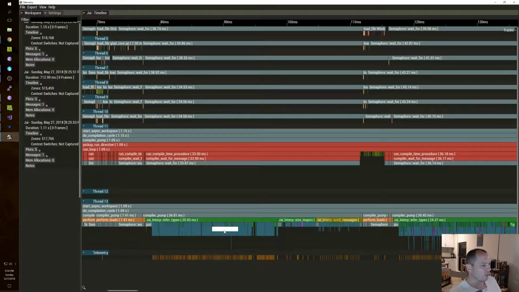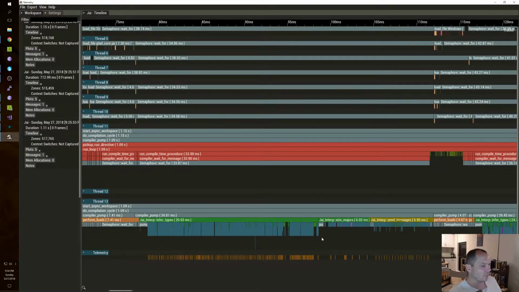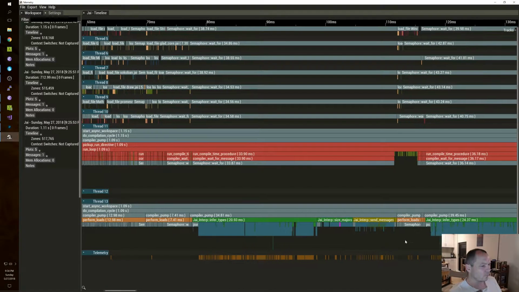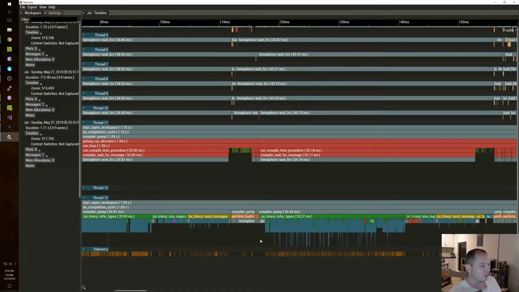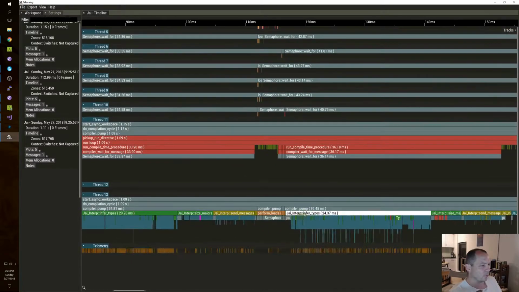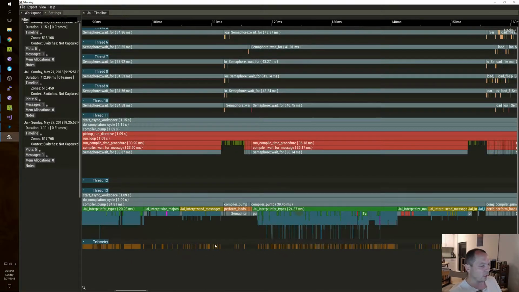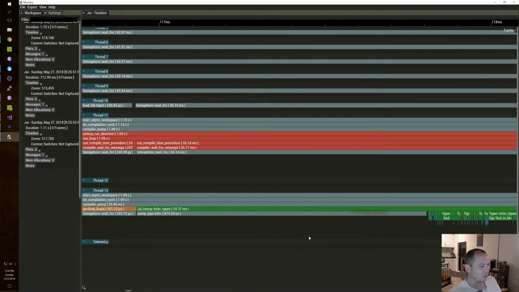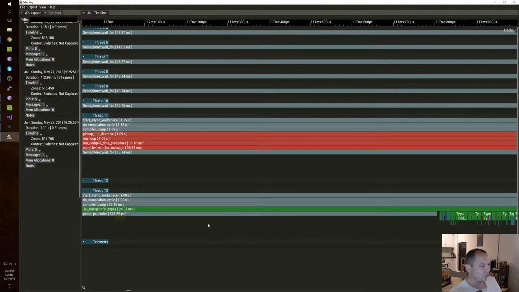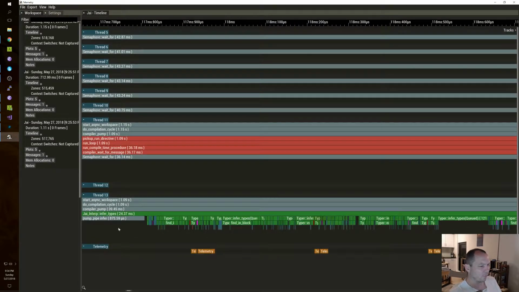Anyway, so then, well, you can see we spend a lot of time. So for this 25 milliseconds, we're inferring types. And then I can actually zoom in and see what the hell we were doing that whole time. So here we're pumping the infer type, which has a lot of items in it.